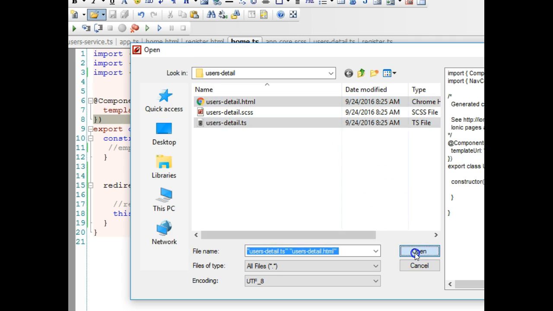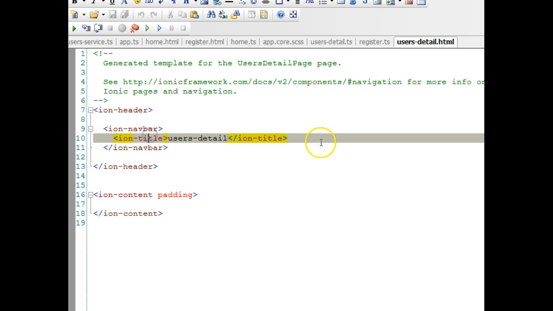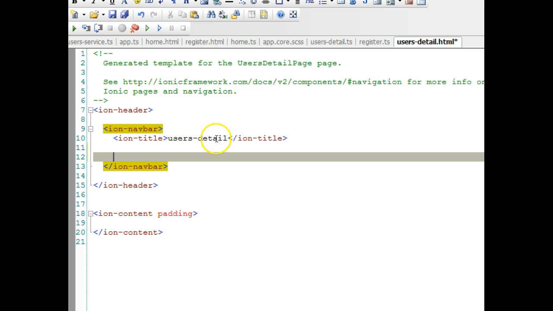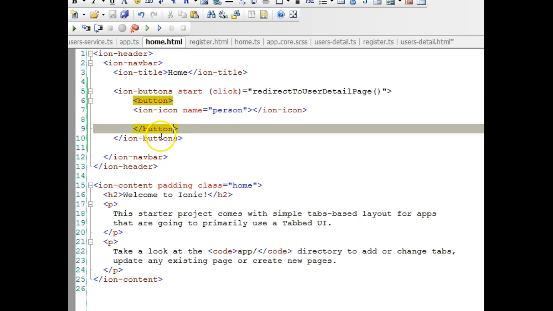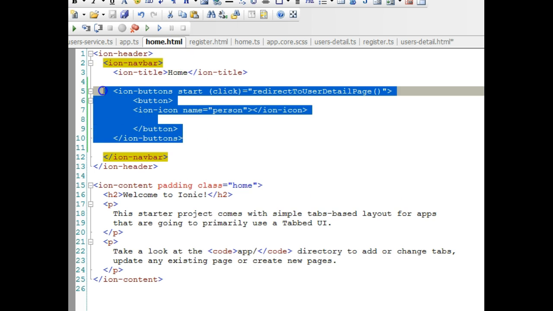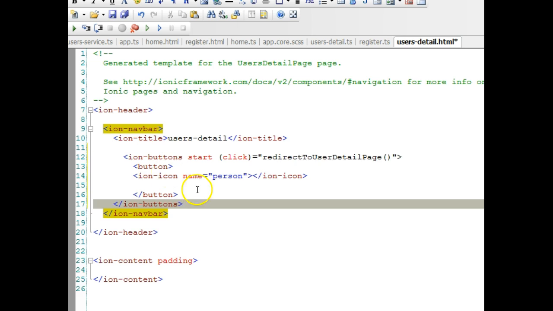I'll click open. So we open both files, and inside the HTML at the top bar here, we're supposed to add a button that says logout. I don't want to start typing it out because I'm very lazy. So what I'll do is I'll just copy the one we've already typed from the home. Copy it, and there we are in the users page, and I'll paste it right inside the navbar.